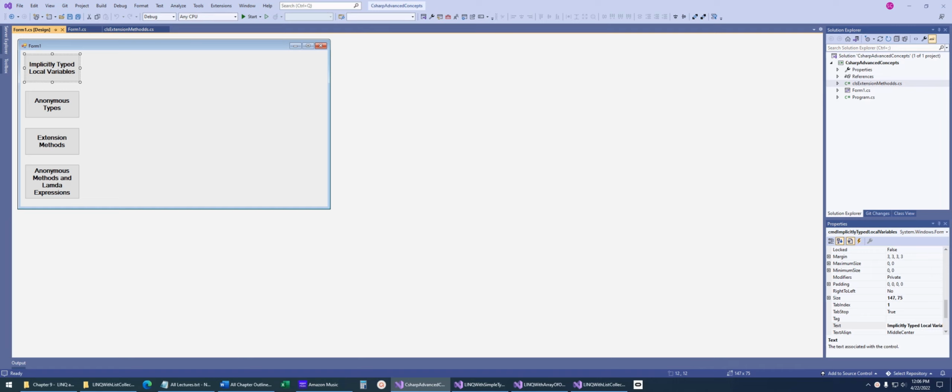So in today's lecture, we're going to be covering a hodgepodge of various different topics, such as implicitly typed local variables, anonymous types, and extension methods. We'll also be discussing LINQ, which is an exciting product from Microsoft. So let's go ahead and start with this application here. This is example code that I've created for us, just to go over these individual types.